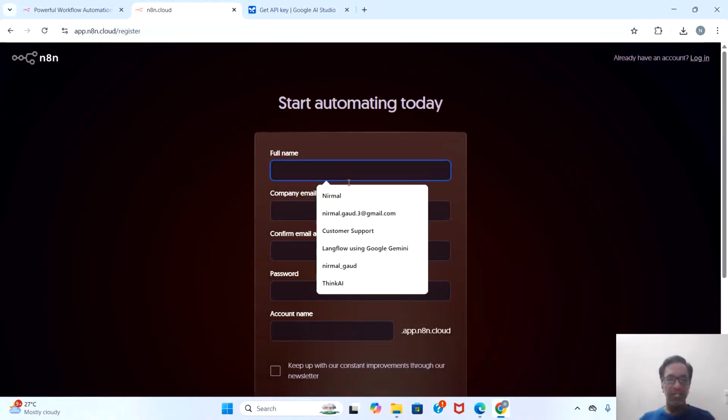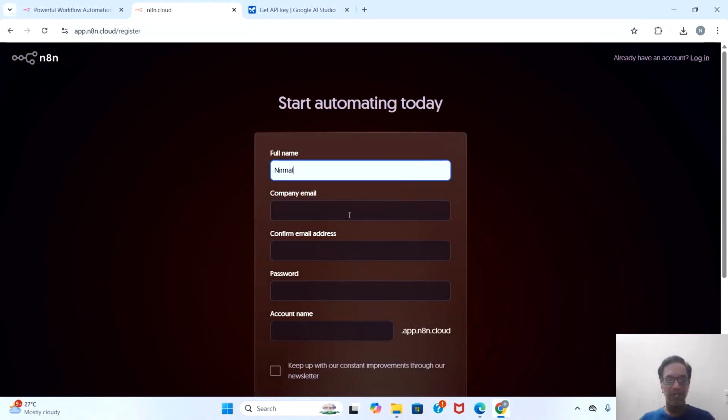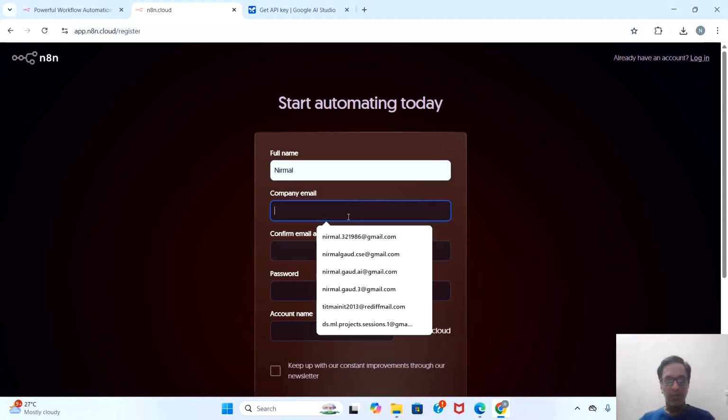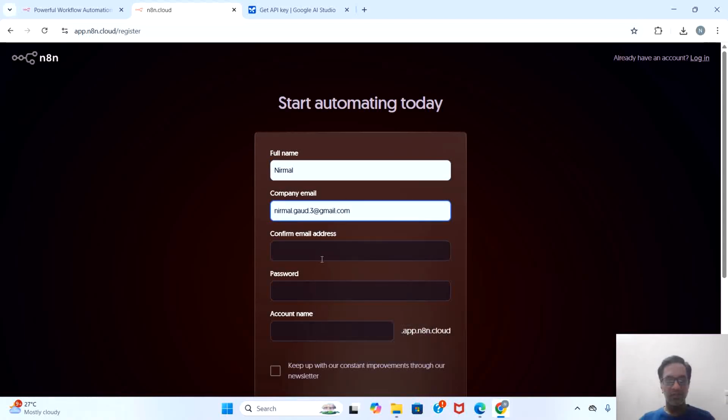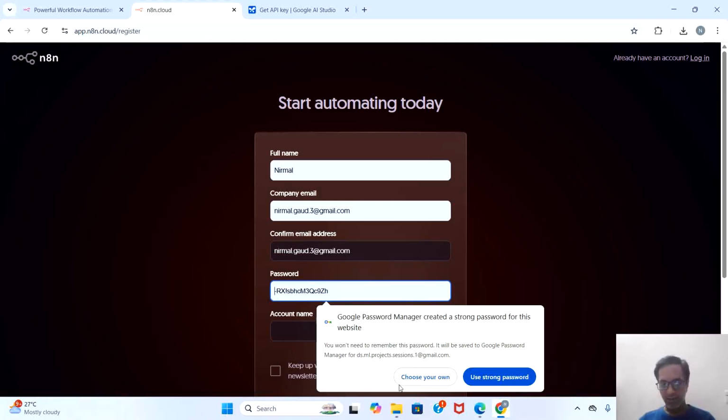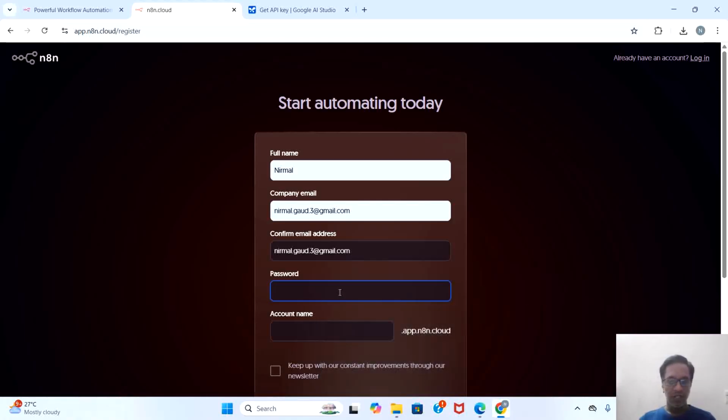Here you can fill the details like I'm filling my details. You can put your email address. You can confirm your email address. So let me confirm it. Okay. And after putting your email address, you can create a password from your side. So it's better to choose your own. Create a password.